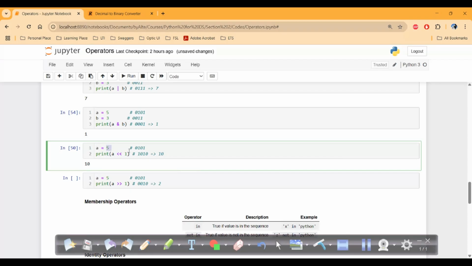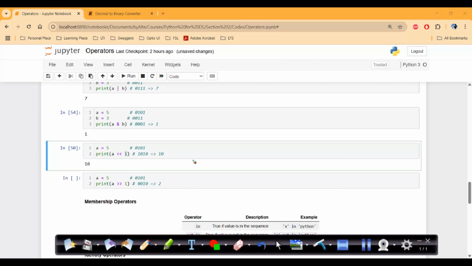What is A? A is 5. The binary representation of A is 0 1 0 1. And whenever we are using this particular operator, what does it mean? I need to shift one bit towards the left hand side. Let me write it and show it here. The binary representation of 5 is 0 1 0 1. Why am I taking 5? Because we have assigned 5. Whatever number you have assigned, you have to take that binary representation. For simplicity, I have taken 5, 0 1 0 1.